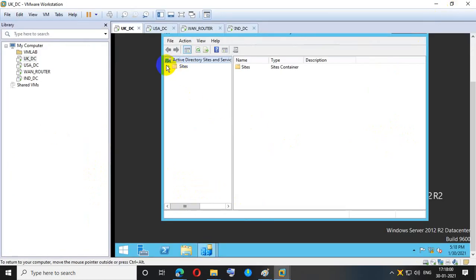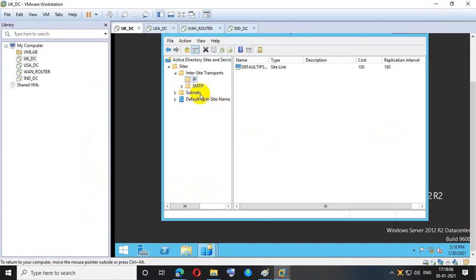Now in this Active Directory Sites and Services, everything is blank, right? So what I need to do, first I'll create the site. This is the default site, so I'm just going to rename it. This site is for UK, so I'll just call it UK.